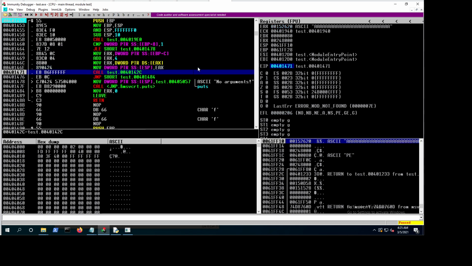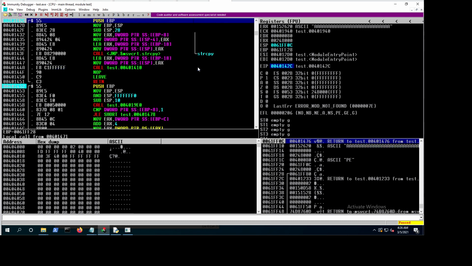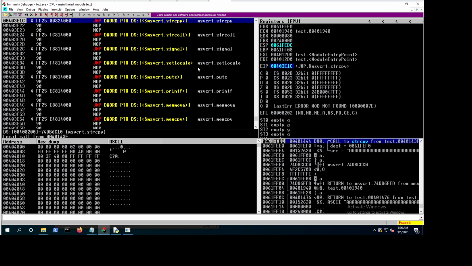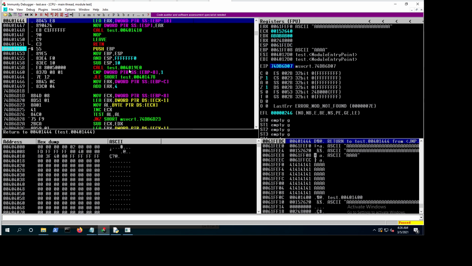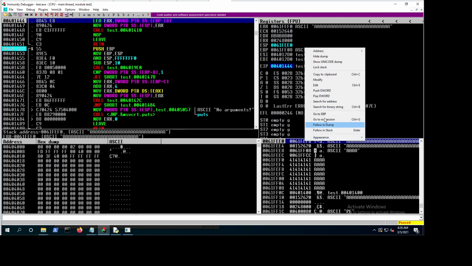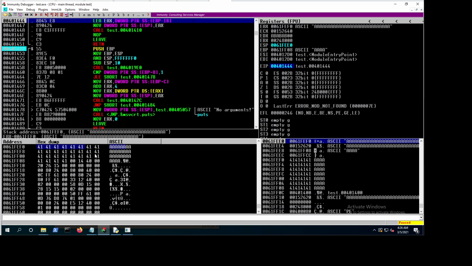Let's do the copy, because this is my function 1. Let's go to my function 1. Okay, let's do the strcpy. I wanted to go out of this by mistake. Okay, so return. I didn't want to do the strcpy, I mean. We can see that this address is, if we follow in dump, so this time we overwrote all of these. We overwrote more, and let's continue.